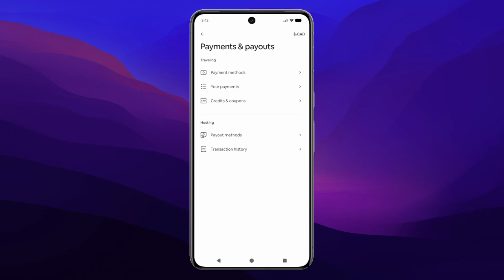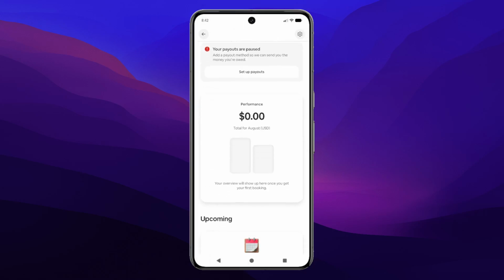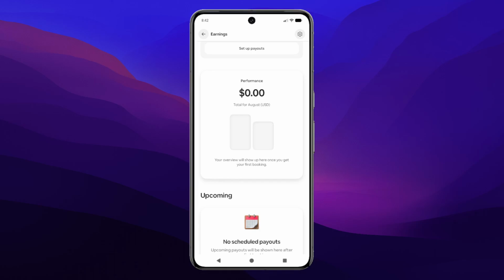Now tap on Transaction History to proceed. This option will take you to a detailed view of all your financial activity on the platform. It's here that Airbnb stores comprehensive records of your earnings, giving you full visibility into your hosting income over time.